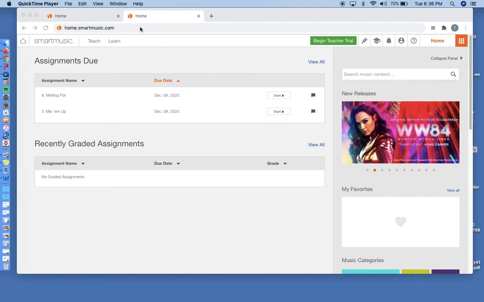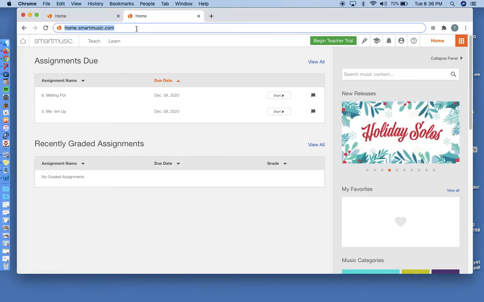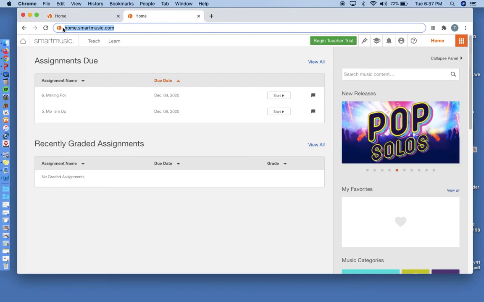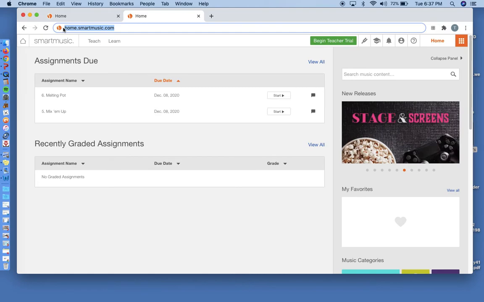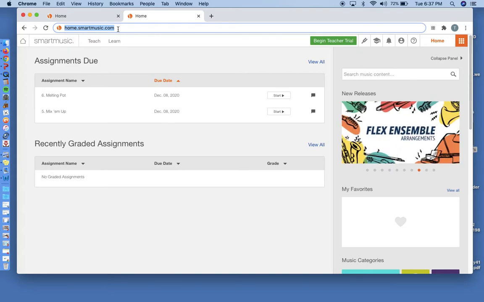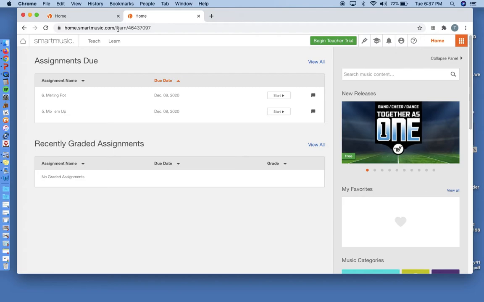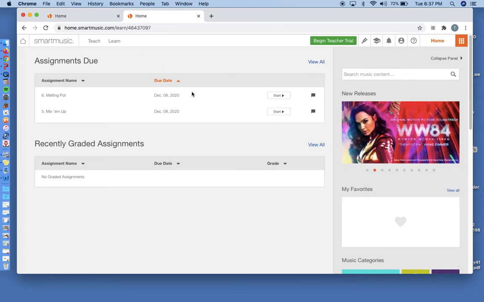So if you're an iPad user, you're going to be opening up Safari on your iPad. And in Safari, you're going to type in home.smartmusic.com. Now, if you're using a home computer, you cannot use Safari on computers for SmartMusic. You would need to go to Chrome and then you'd type in the same thing, home.smartmusic.com. And when you log in, you'll come to a login page. My computer's already logged in, so it comes right open to my page.